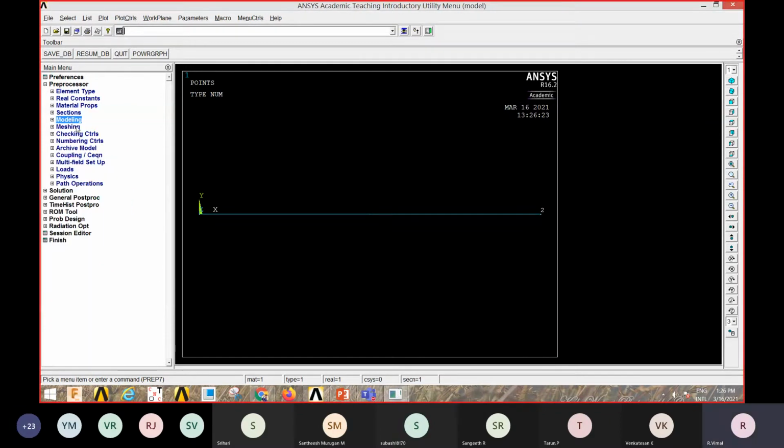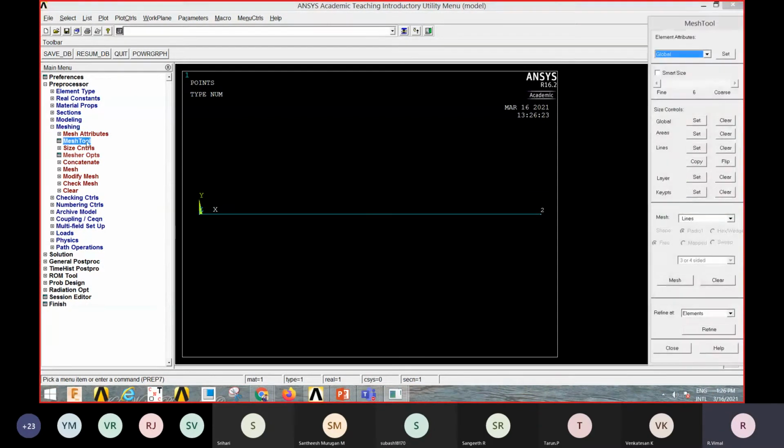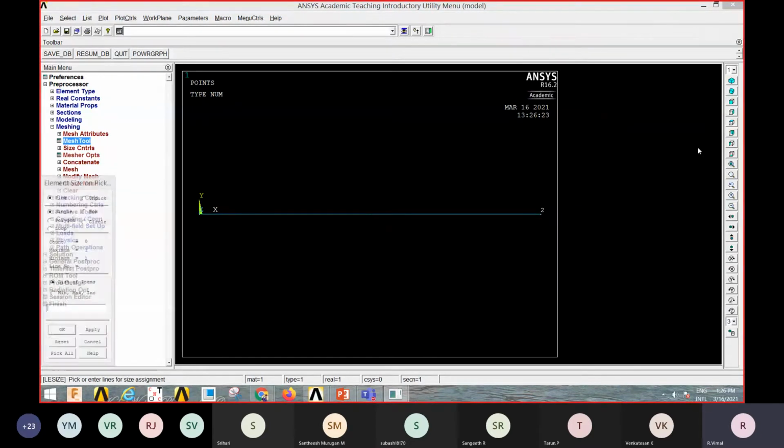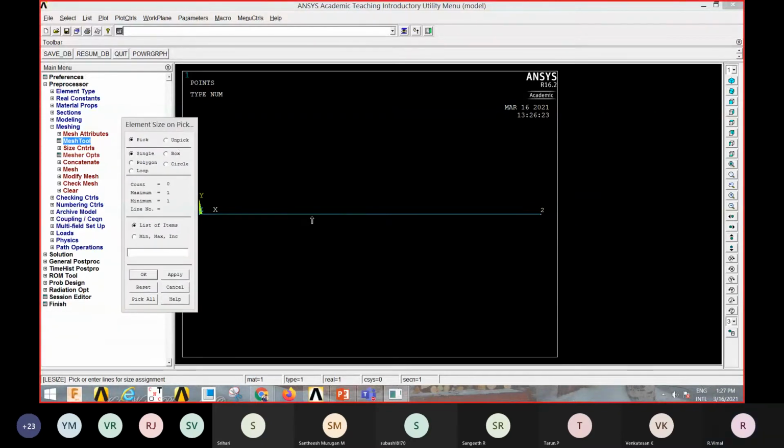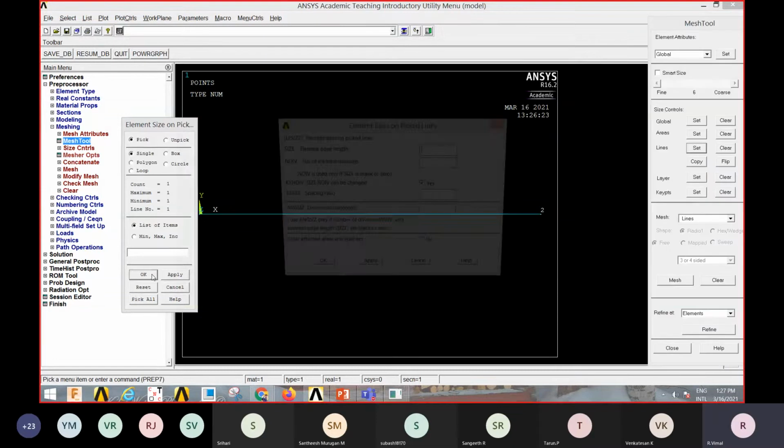After doing this, we go for meshing. For meshing, click on meshing. Under meshing, pick mesh tool. Click on mesh tool. The following dialog box pops up. Here corresponding to lines, click on the set button. Clicking on the set button will open an element size dialog box. Now you have to click on the line. Once you click on the line, hit the OK button.